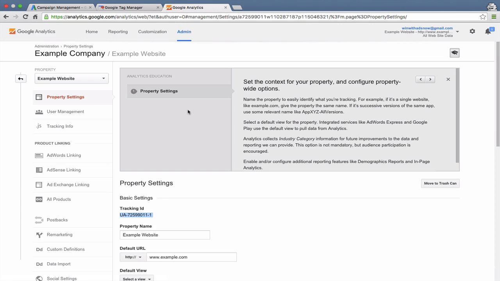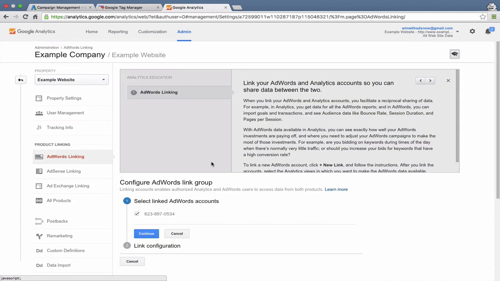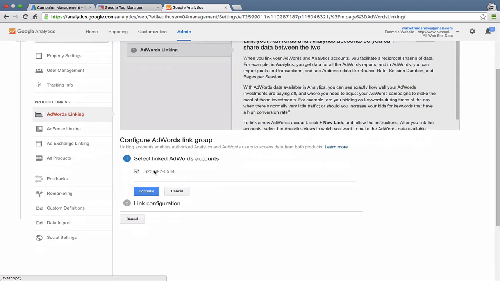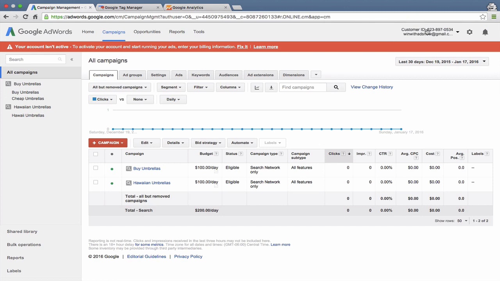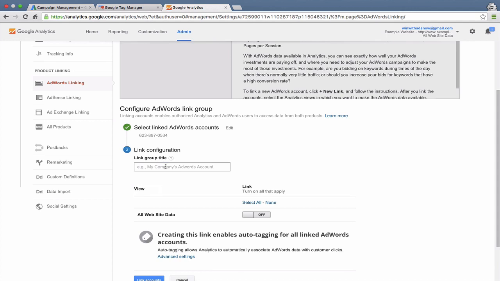So let's go back to Google Analytics, and I'm going to show you how to link Google Analytics with Google AdWords. Right here, super easy, it says AdWords linking. This is under the property column in the admin tab. So we'll click on AdWords linking, and because we've already signed in using the same Google account as we have with our AdWords account, it's already recognizing our AdWords customer ID right there. You can see that number is the same as that number right up there in the top right of the AdWords account. So we'll hit continue, and then we'll just call it example company. Doesn't matter what you call the link group title.